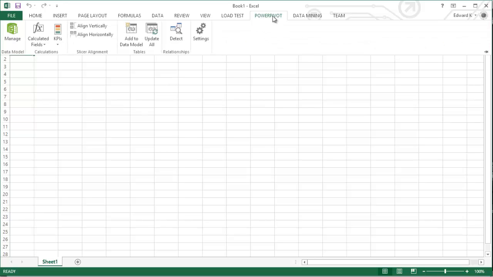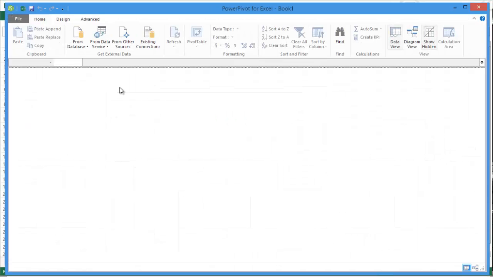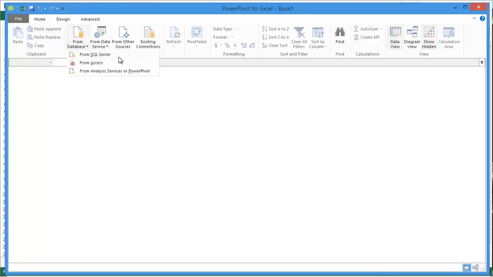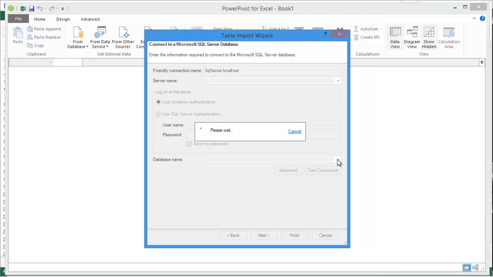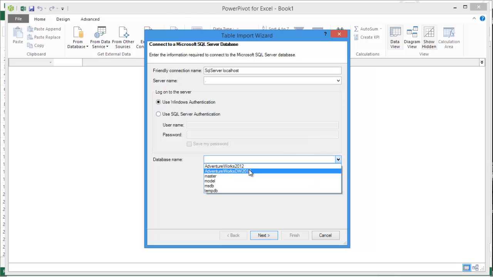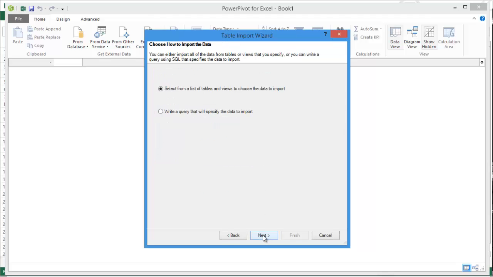Go to the PowerPivot menu and then click on Manage. In the PowerPivot management window, click From Database, From SQL Server, and connect to your SQL Server where your AdventureWorks Data Warehouse database is being stored. In this case, it's our local server, so we're using .dot for the server name, and we're pulling down the AdventureWorks DW database.